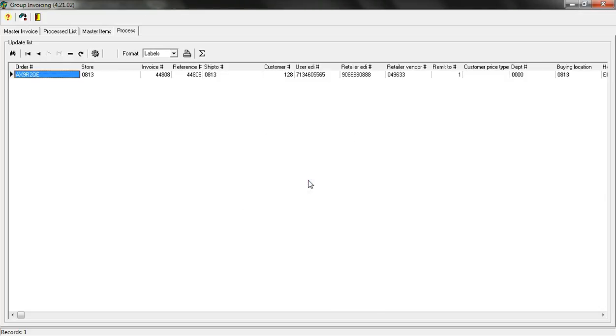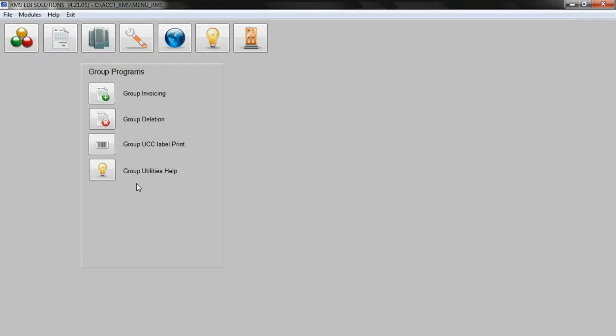Okay, and so it copied the information down to this order that I wanted it to. And you can print the labels at this point as well, which will grab the master invoice as well as the order that you are on. You can do hundreds at one time. It's a fantastic feature. I'm going to exit out of here.